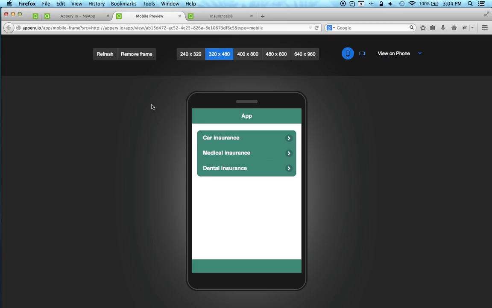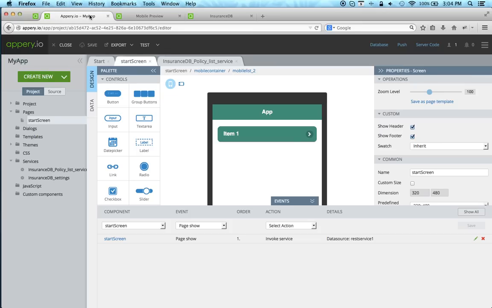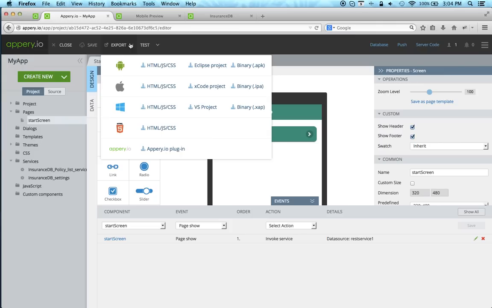So once you're done, what do you do next? Well, you can publish this app as a mobile web app, or you can also package it for native platforms, for example, Android, iOS, or Windows Phone. And right here, you will launch the build, and you download the file, and then you can basically instantly install it on your phone for testing.